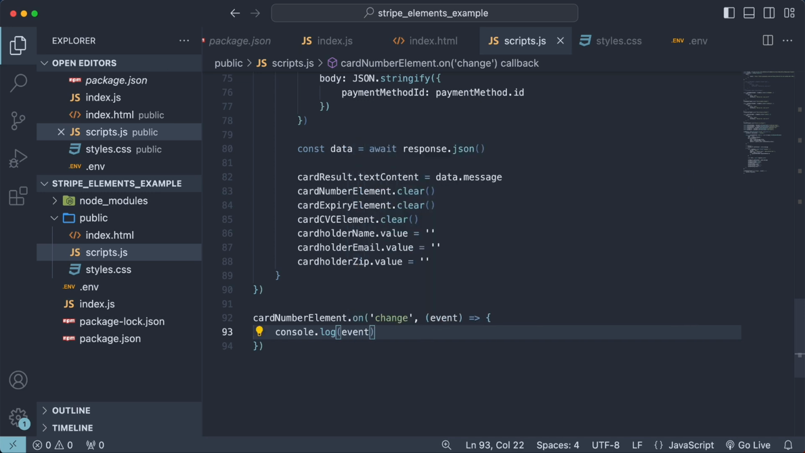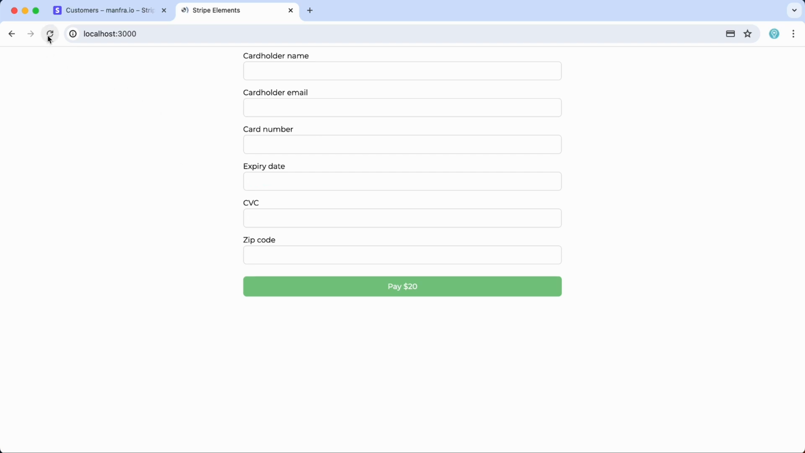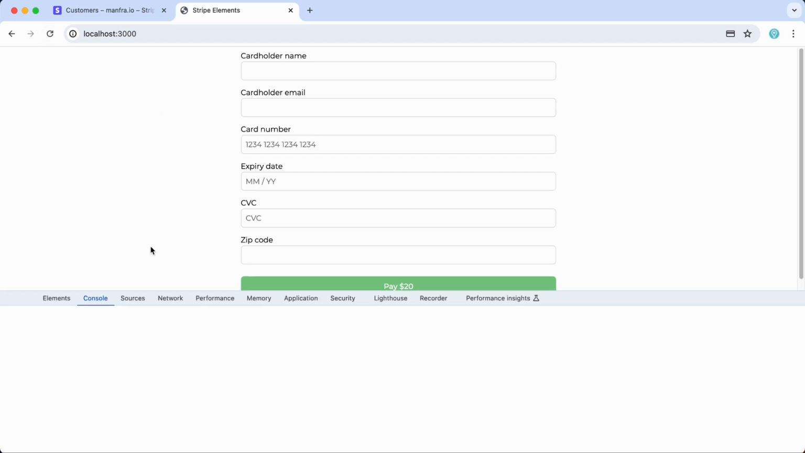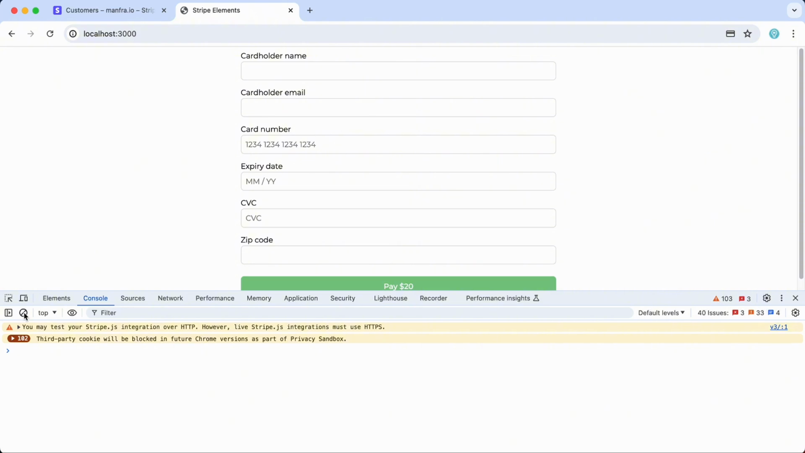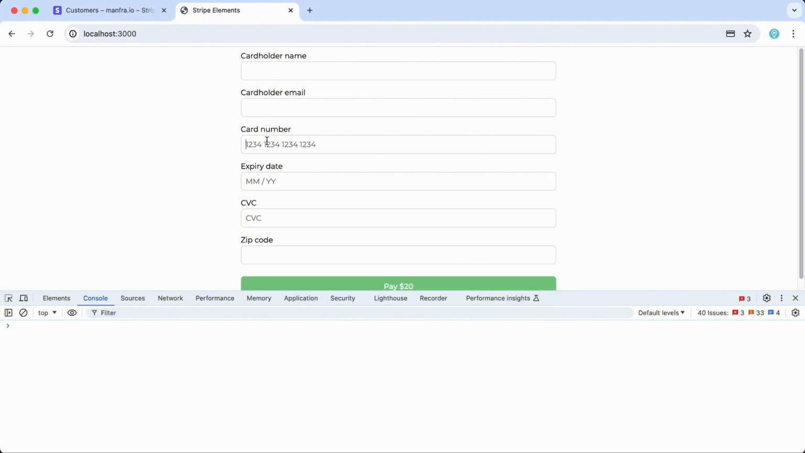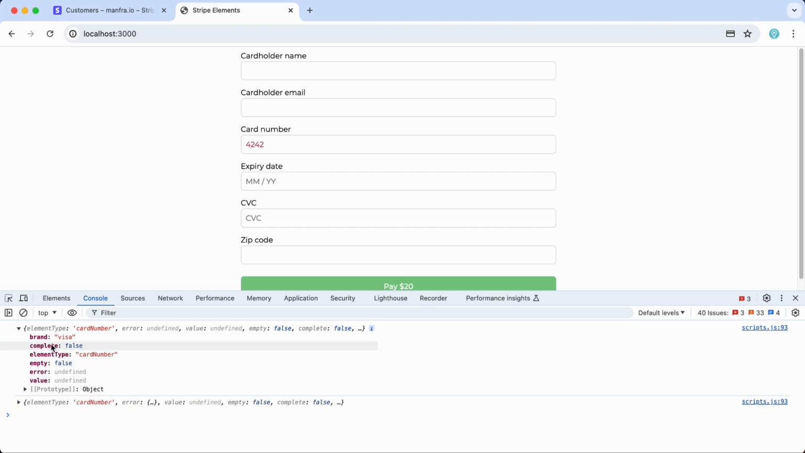Let's test this to see what it returns. So back on the browser, let me refresh here. And I'll open the console here on the browser. Let me clear first. And when we start typing the card number, it prints the event on the console. Let me expand here. And as you can see, we have some important properties here that we can use. But the one we need for now is the brand property here. And it shows Visa. So we can add some logic on our code to check the event brand type and show an icon according to the brand.